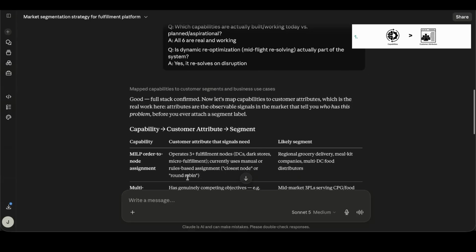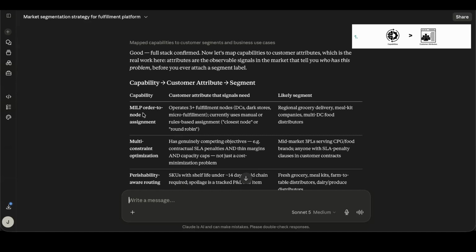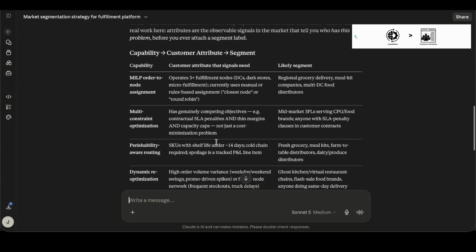All right, so these are our results. Our app optimizes truck mix to minimize cost. This is good for customers who operate more than 3 fulfillment centers. Our app optimizes across many constraints, which is good for companies with lots of constraints like mid-market 3PLs or CPG food brands, regulatory weight limitations, and also companies with thin margins. And our app considers perishability, so good for companies that ship perishable items. So this is good for step 1. Now let's move on to step 2.